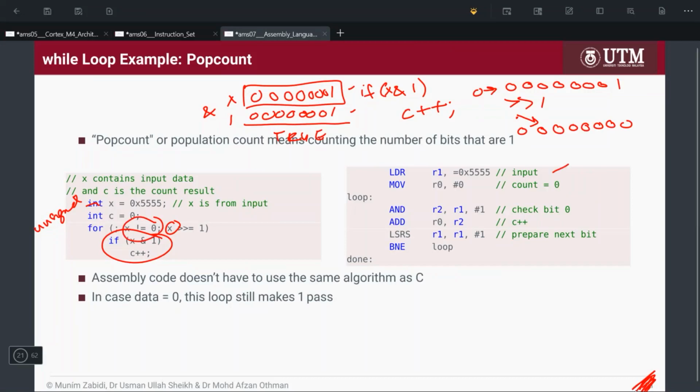So this is the test data in R1. Put the count in R0. So this is the x, the variable that you want to check. This is the counter, the count value of how many ones you have. And then here is the end. You do this AND. Another mistake here, I must have... oh no, it's okay. I AND this and I copy the bit to R2.